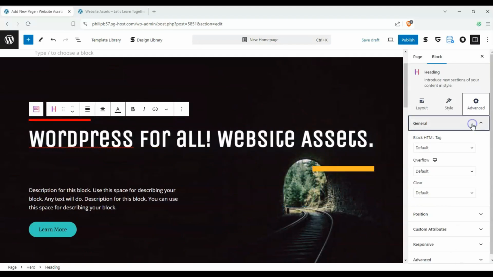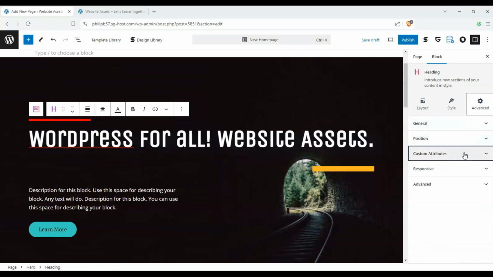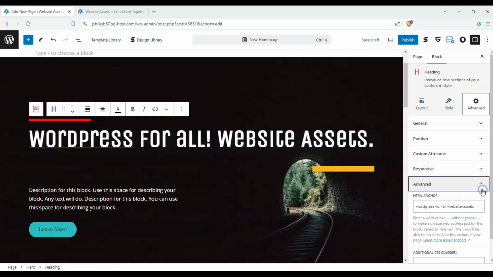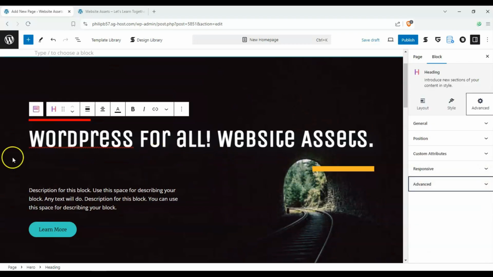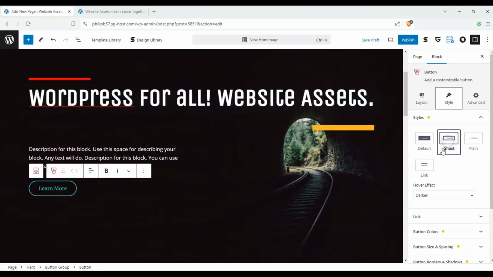And we have advanced settings here, so we can change our opacity, some custom attributes. We can change its responsiveness, whether to hide it or show it on desktop and mobile, and our anchors and so on. Okay, and then for our button over here, we can change how it looks like.